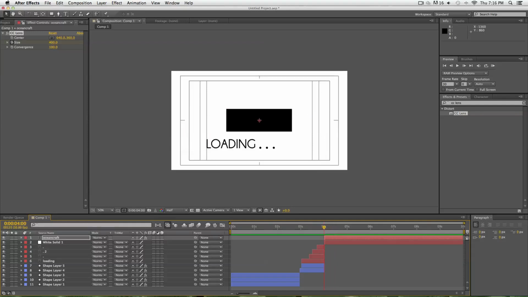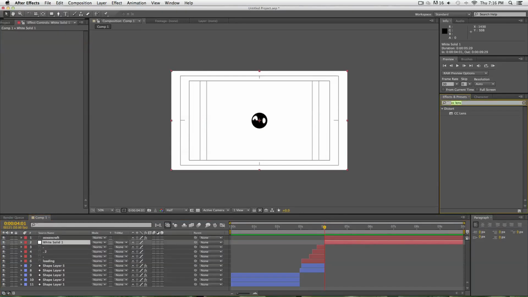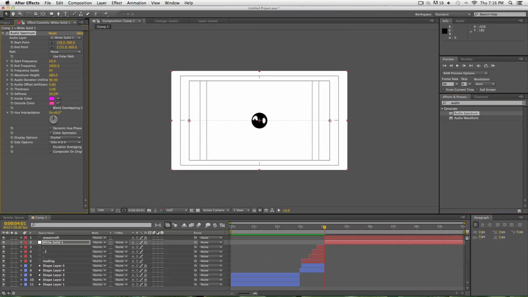And with the white solid, what we're gonna do, click on white solid and search up audio. And then click audio spectrum and bring it to the white solid. So right here. And then position it, so start, oh wait, man, Z. Okay, so I think you're gonna want to do start point and bring it over to the side like this, end point, and bring it over like that.